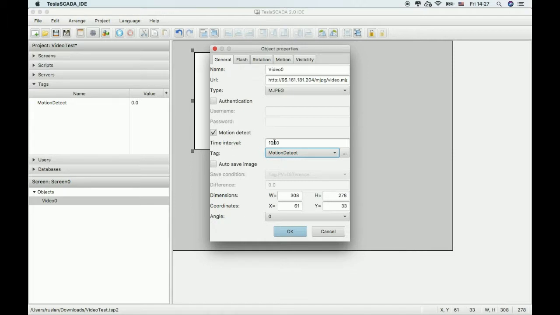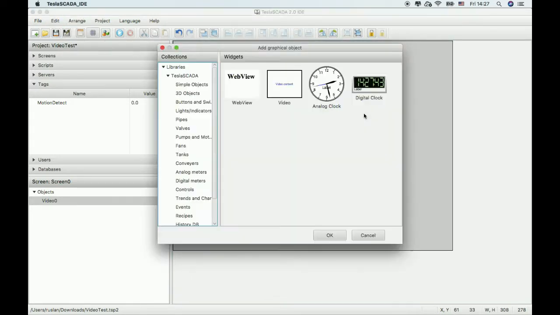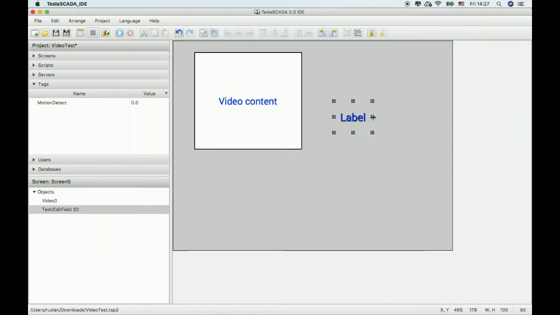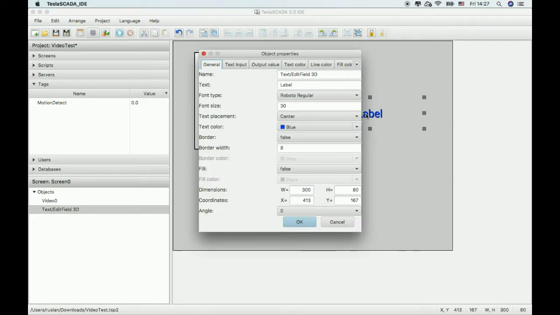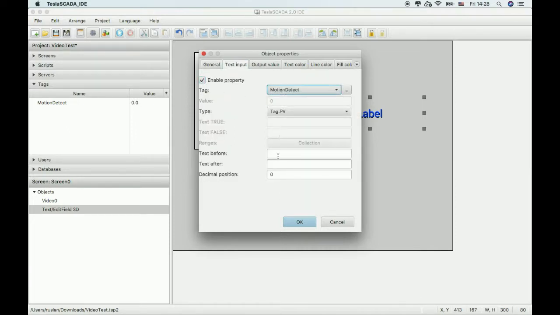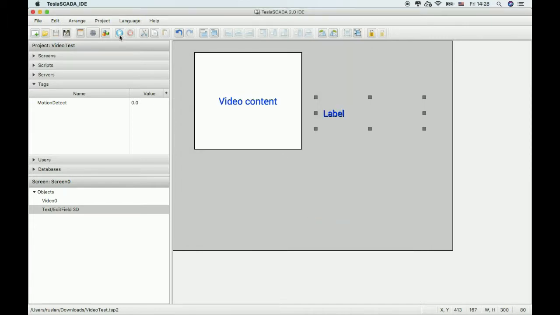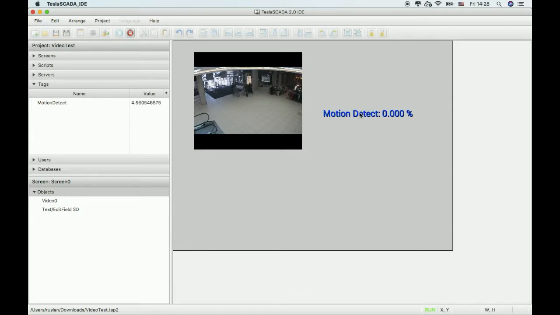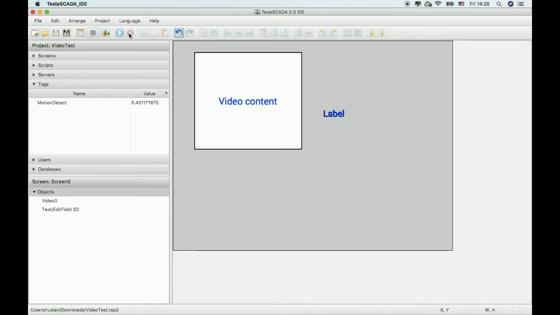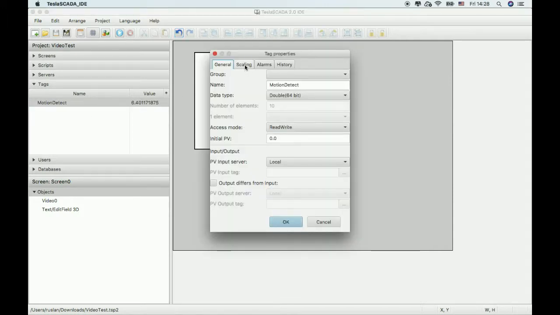This time interval shows us the time interval between two frames that will be compared. Let's show the value of this tag by using one of our objects, for example, text object. And let's see. This value is a percentage between two frames. It shows the difference between two frames of the video. You can use this value for some purposes, for example, for alarms.